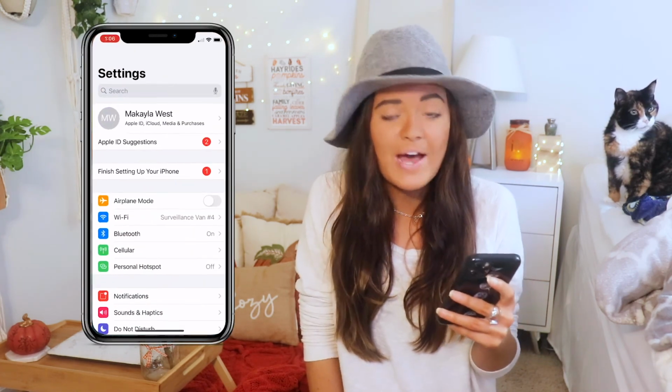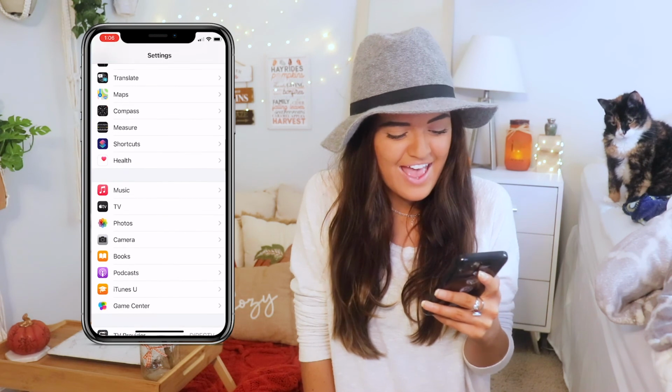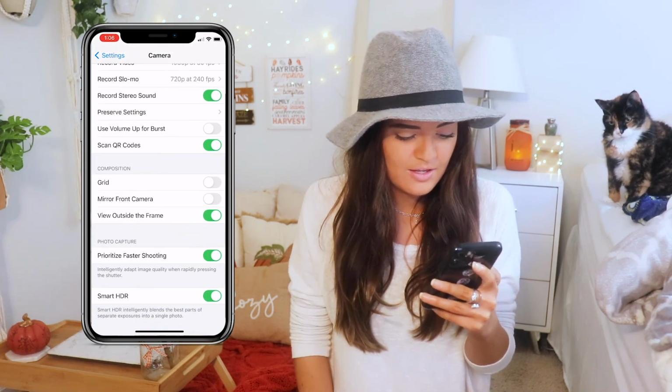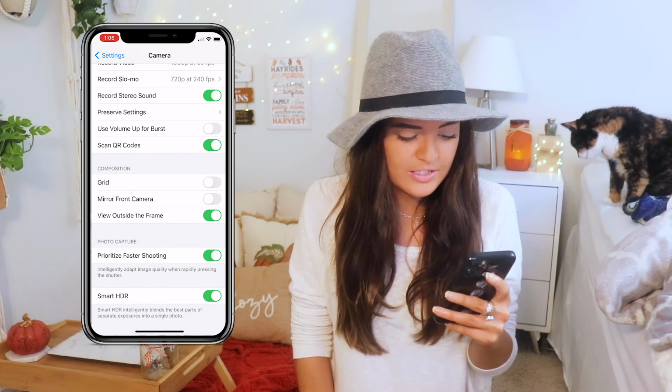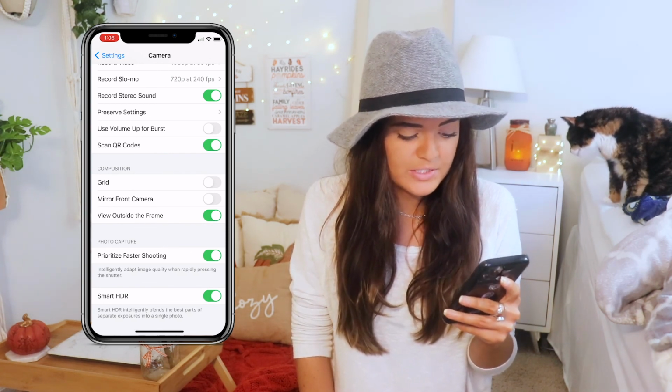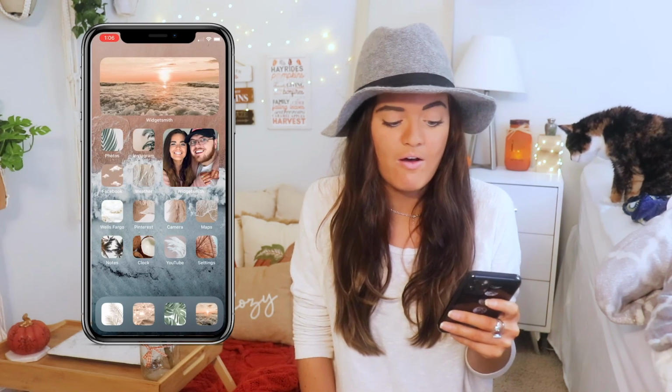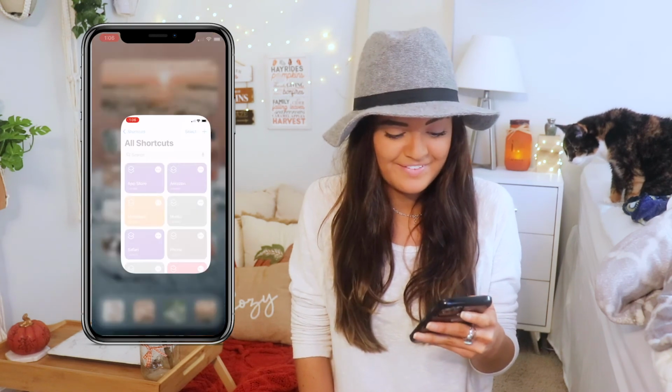And the very last feature that I found was the mirror front camera. Have you ever taken a selfie and it flips everything around so it looks different than what it actually looks like? So first we're going to go back into our settings, of course, and scroll down to camera. Then you scroll down to the composition section, and where it says mirror front camera, we're going to turn that on. Then just go to my camera.